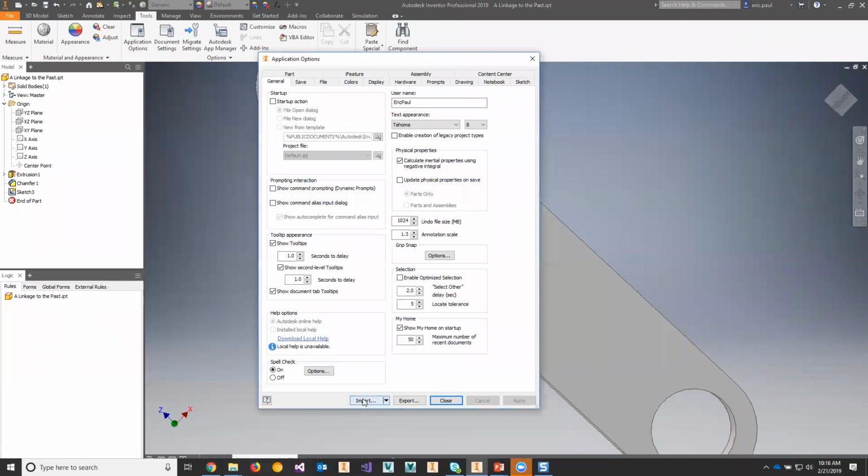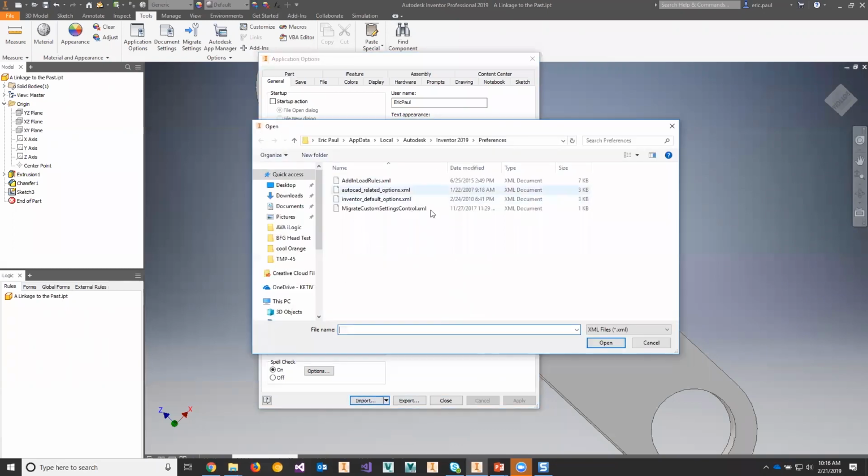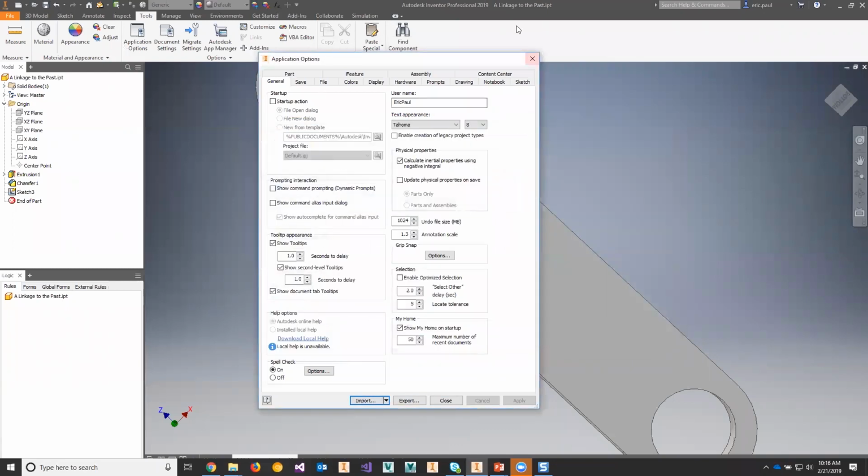And then once you are on your new computer, go ahead and click Import. And it'll ask you to select a specific XML. And you go ahead and open it up, and all your application settings are back to where they were.